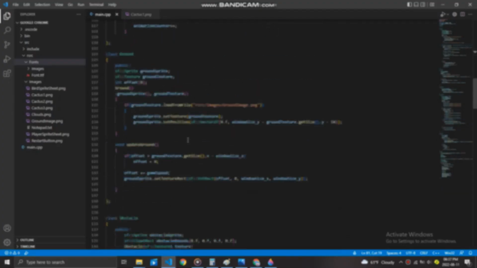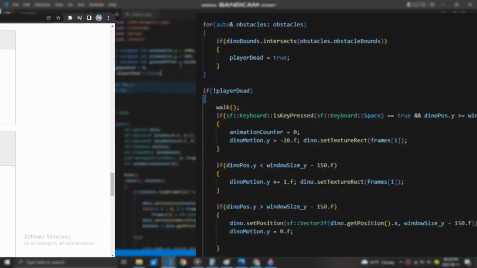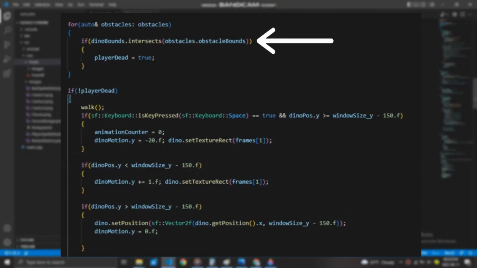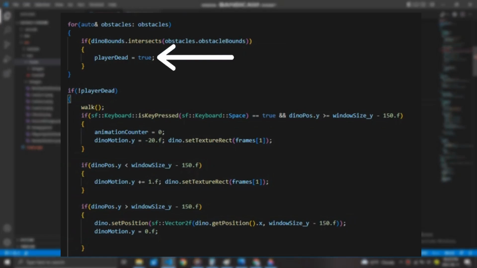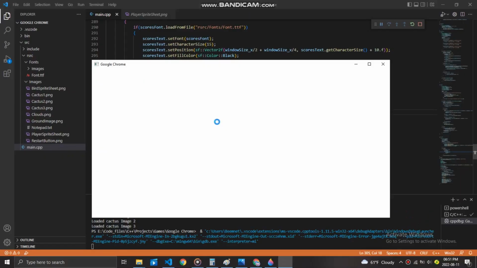Now I need to add collision. Collision detection is easy to implement in SFML, because SFML has a function specifically made to check if two objects intersect. So I use that function to check if any of the objects intersect the player. If that returns true, then I set the player dead boolean value to true. The player dead boolean value determines if the player needs to run or not. There were some problems at first, but after some attempts I got it to work.